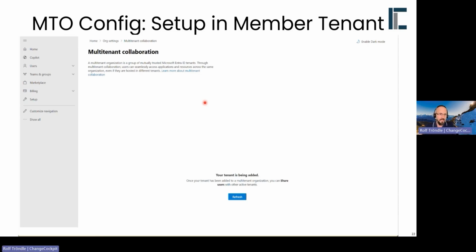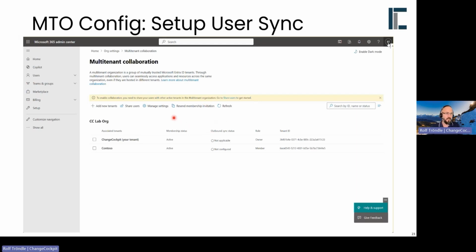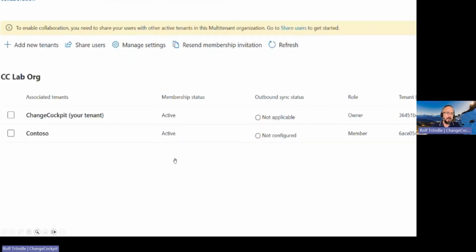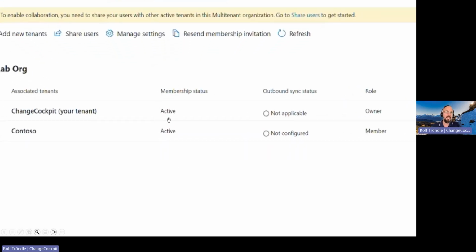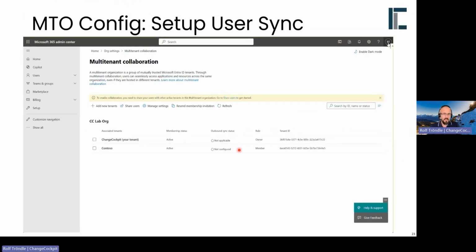You can then check back, and afterwards you will see in the Microsoft 365 Admin Center in both tenants that the membership status switches to active. Outbound sync status is still on not applicable or not configured, because that's the next step. We did now the multi-tenant collaboration configuration, MTO config basic setup, but we didn't sync any users yet.